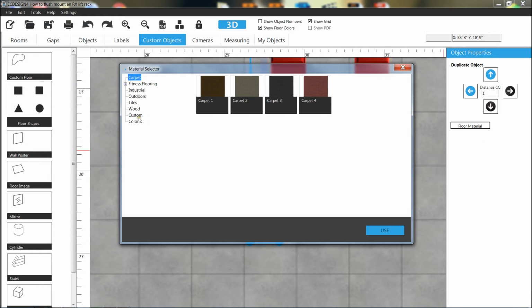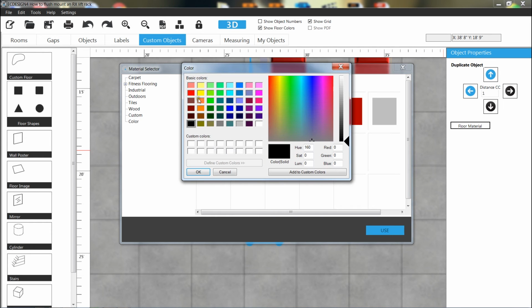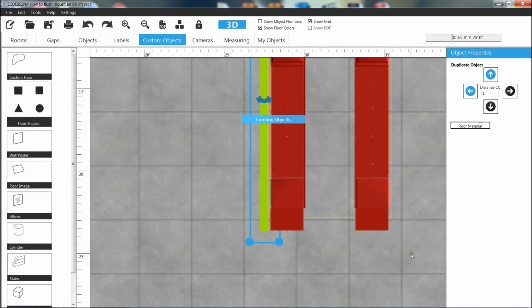I'm going to change my floor material. I'm going to choose custom, or color, and change it to a nice yellow color, say OK, pick it out, and say use. So now that made the stripe yellow. I'm going to go ahead and adjust the thickness a little bit.